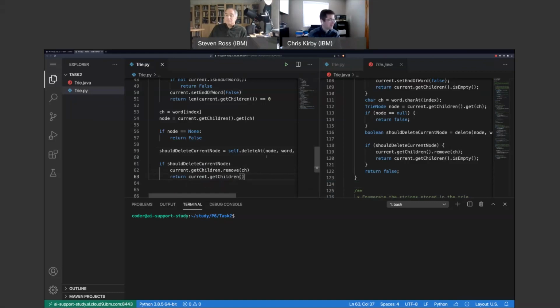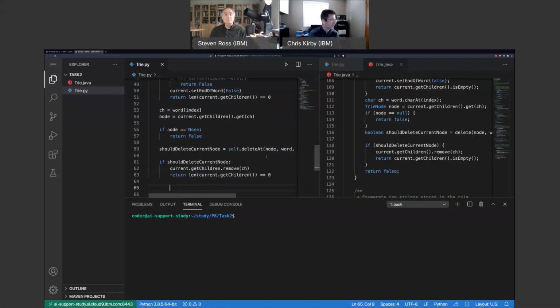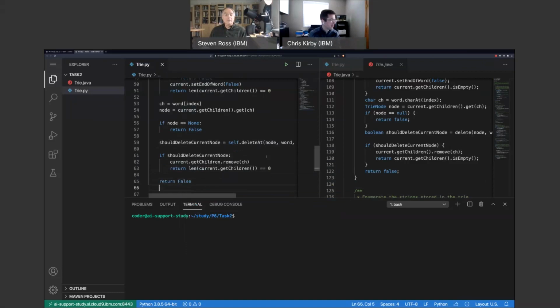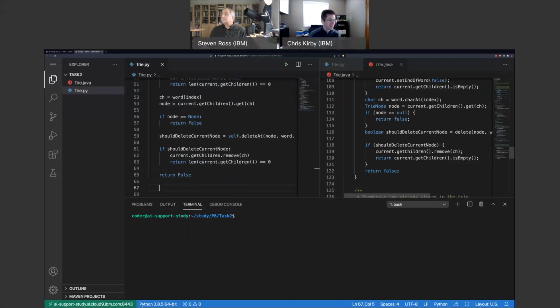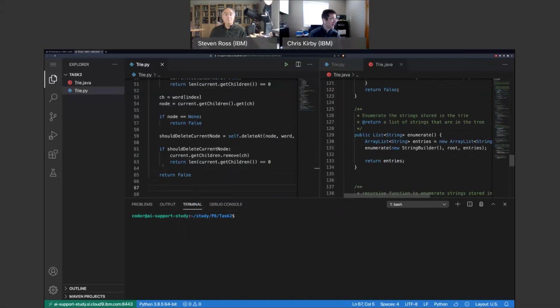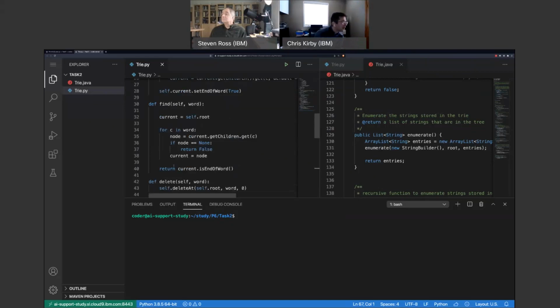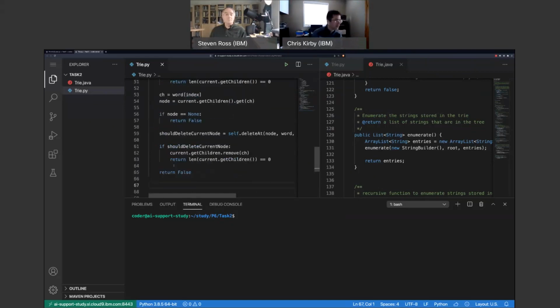Get children. The more I do this, the more I think I should be doing some more Googling to figure out if there's an empty or something like that on dictionary. But this gets back to some of the questions. If this was code that was only for me, I probably wouldn't care that much. How am I on my indexing? Yeah, okay, I'm good.